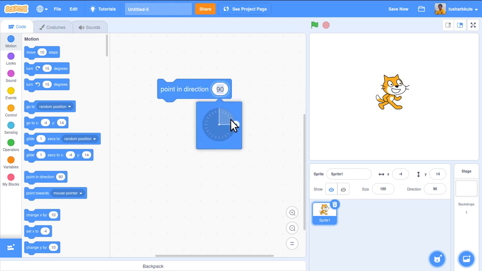Let's talk about this 0. 0 means upward direction. Click. So it's moving and looking towards the upward direction, which is 0 degrees. In this way we can move it. It's not required that only 90 and 0 are there. You can move it towards 125. This is 125 degrees. Click. So it's moving toward 125 degrees.